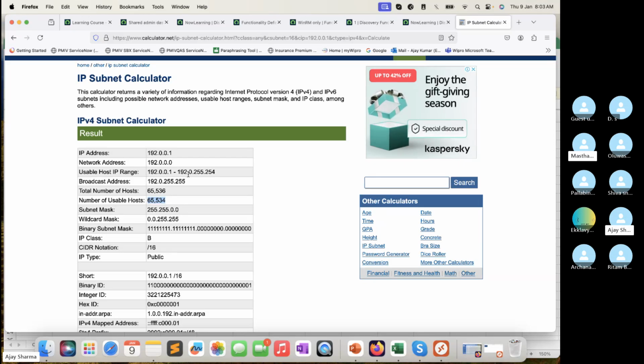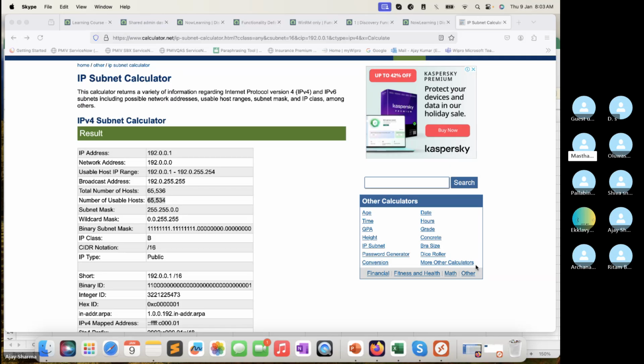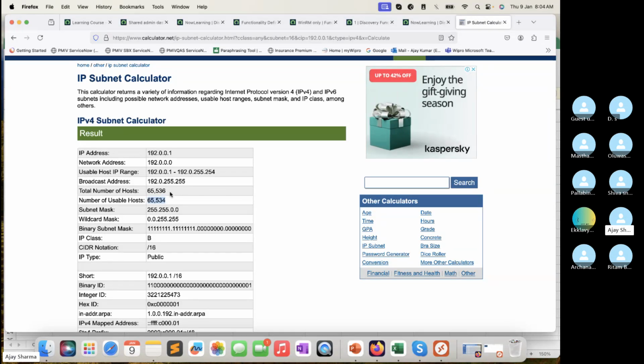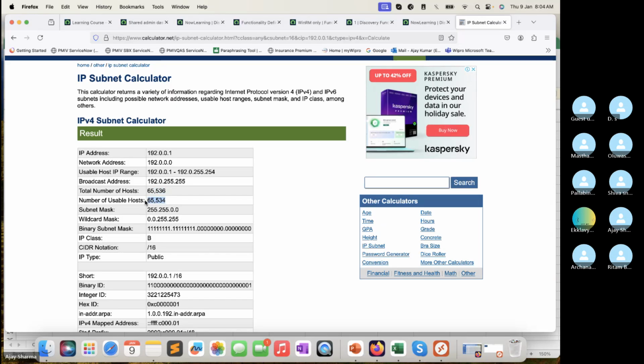Ajay asks: the total number of hosts is 65,000-something, so does that mean we are going to discover all of them? Whenever you use a subnet, two IPs in every subnet are reserved. In simple words, the total is 65,536, but two IPs are reserved, and an organization can use only 65,534 IPs from that subnet, and those IPs we have to discover.